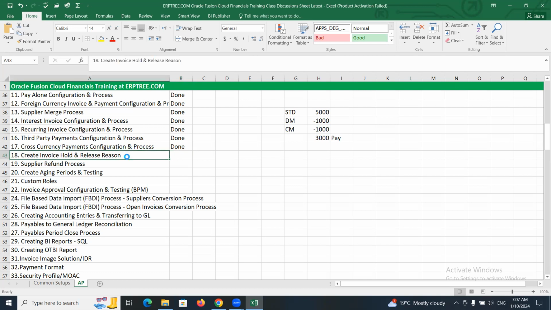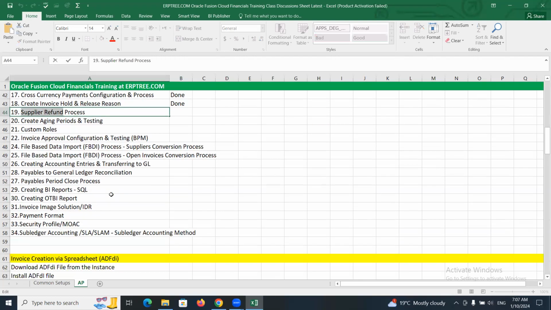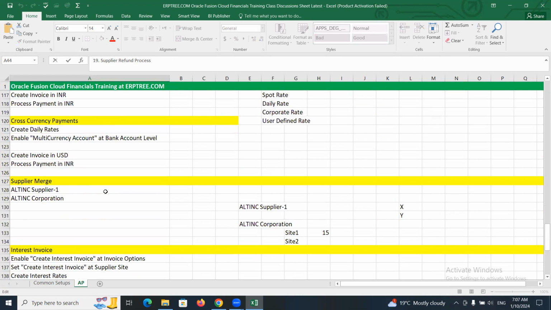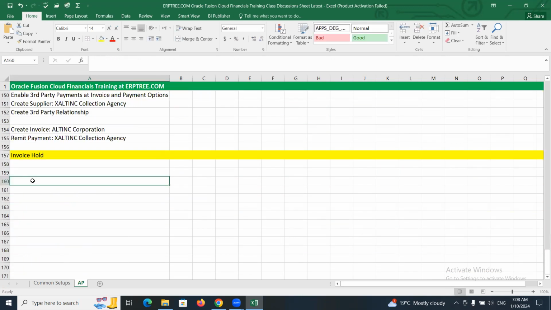Okay. So you don't have separate holds like invoice hold and payment hold. When you place the hold on the invoice, it will impact the payment. You test it with the instance access you have, it will work. Fine. So that's all about the story of holds. Now we'll see the supplier refund.